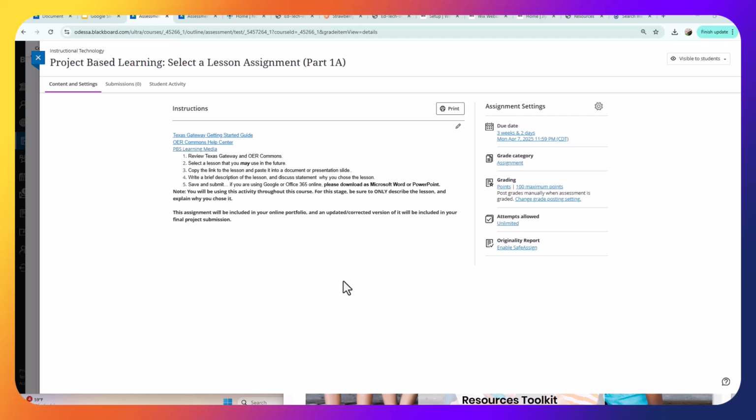Let's talk about this assignment real quick. This is part of the project. The project is going to be something that you're going to be working on every week in every module of this course. So you're going to be building on things.